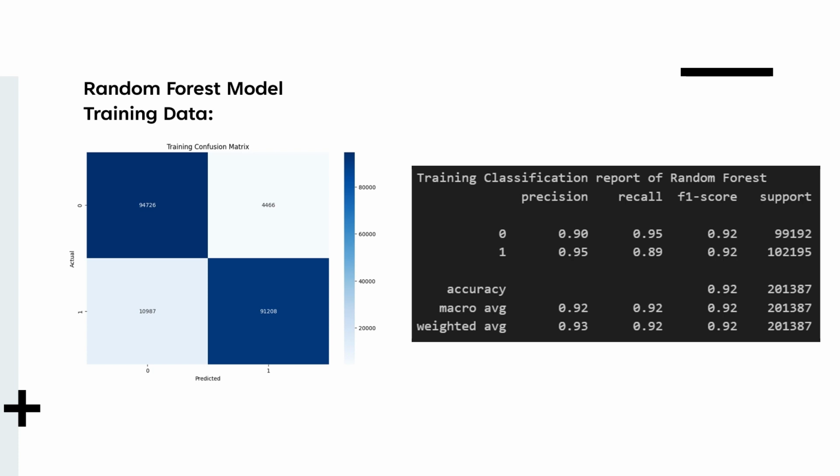The classification report for the random forest model on training dataset indicates that the model achieved an accuracy of 92% on the training dataset. The precision score for the class level 1 is 95%, which indicates that the model accurately predicted 95% of the instances labeled as class 1. The F1 score for both class level 0 and class level 1 is 92%, which is pretty good.